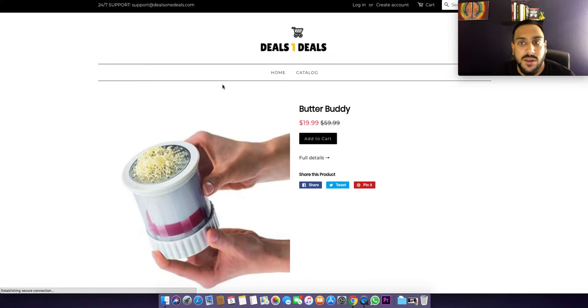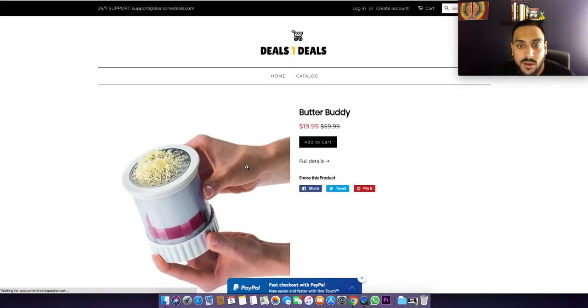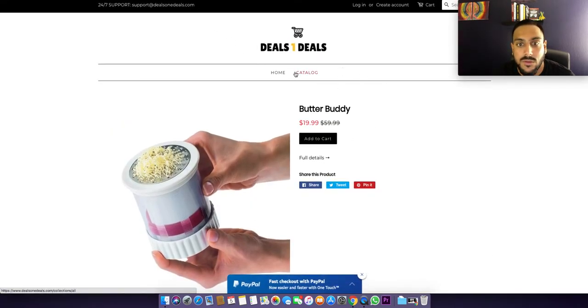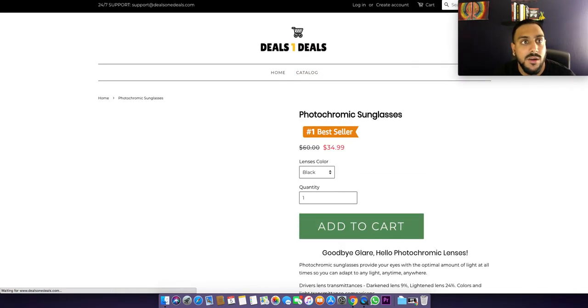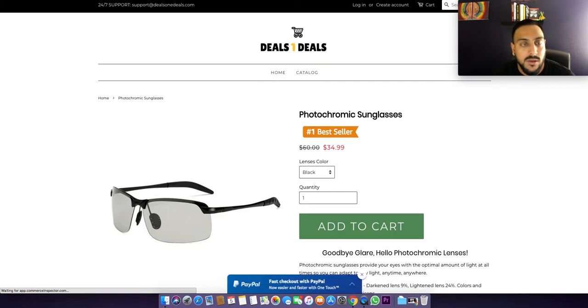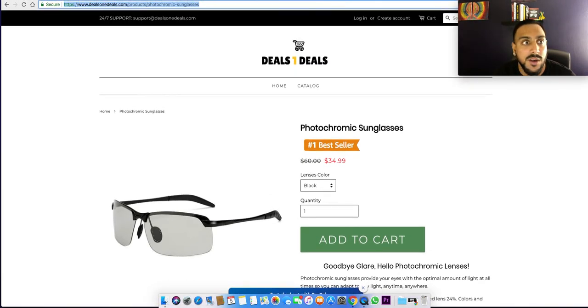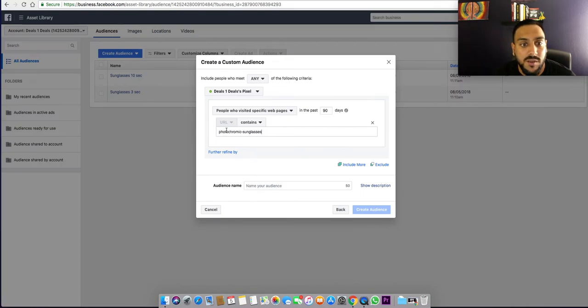So let's just use the same website. So catalog, sunglasses are right here. Oh, you guys can't see this. Let me move this down here. So you see how we have the whole URL. So we are just gonna put whatever's after the products and the thing right here. We're just gonna copy this part and we are gonna paste it here.